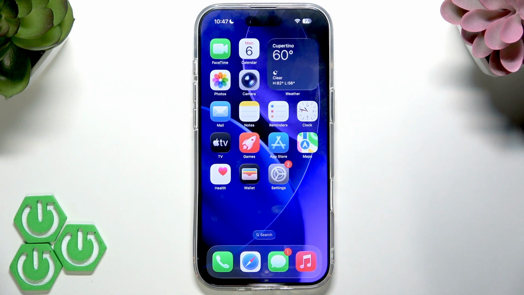Here I have iPhone Air, and let me show you how to open the desktop version of any website on the following phone. Let's begin.